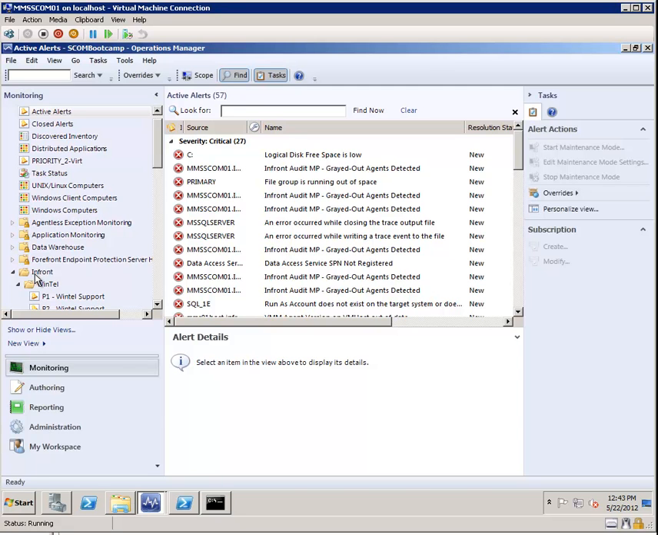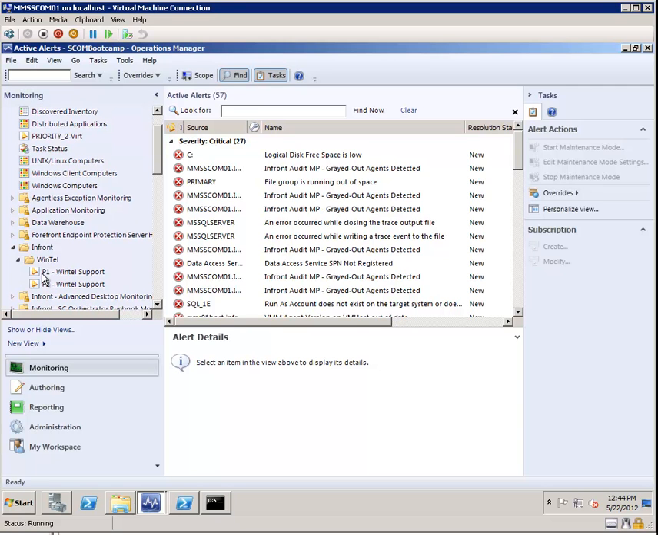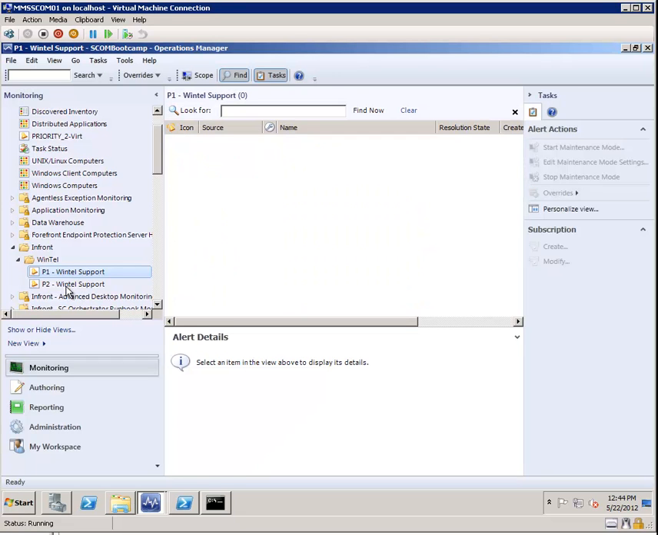As we look down here into the Infront folder, we can see that we've created a subdirectory named after one of our support groups called Wintel, for our Windows support group. If we look into here, we have two alert views, one to do with priority 1 Wintel support issues, and a second to do with priority 2 Wintel support issues. Well, how does this work?